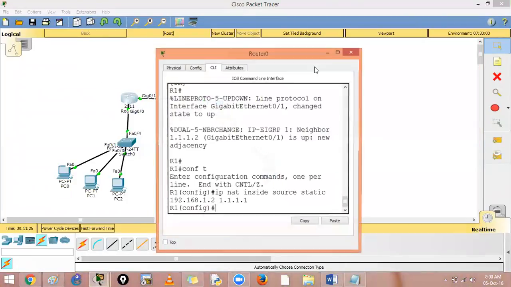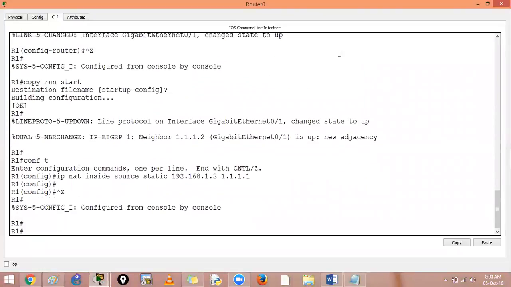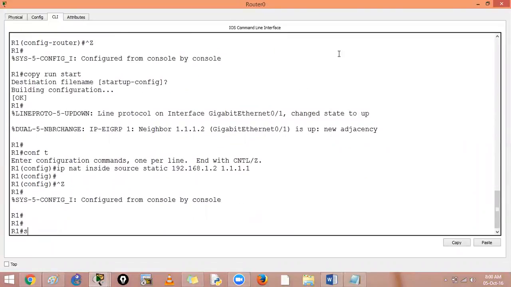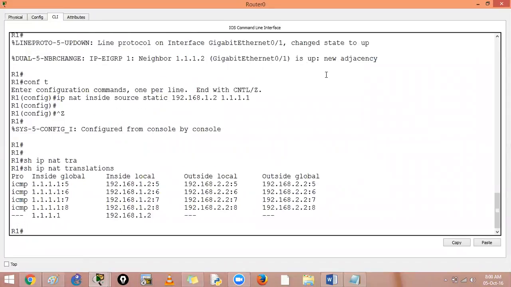How will you test on your router? You can simply say show IP NAT translations. In here, it will tell you that there was a protocol that was ICMP, because ping uses Internet Control Messaging Protocol. This is the internal private address, and to him I gave this public address. These are the port numbers. But as of now, just see inside local and inside global. This is outside local and outside global.